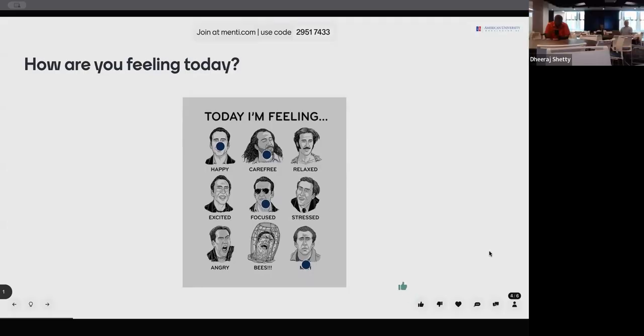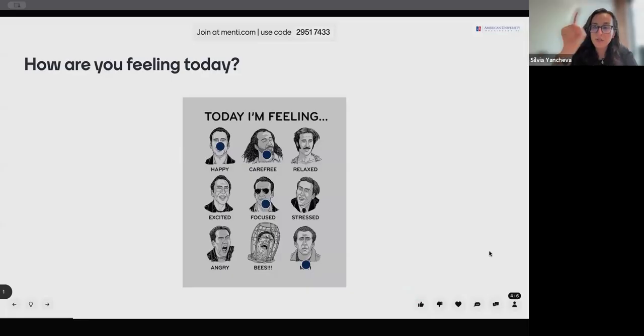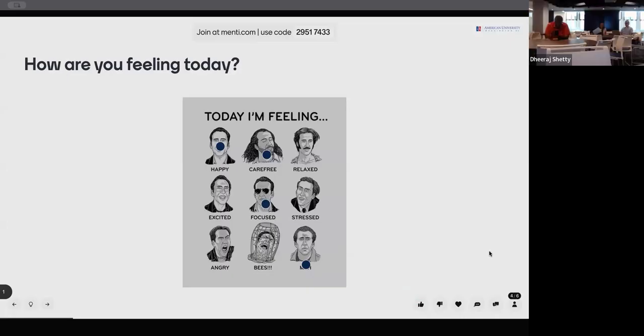We're putting our finger, we're just putting our finger on the feeling or what? Yeah, so you can just move the dot that is currently on focused and place it on the feeling that represents your emotional state today. Okay. And then you click submit. Submit. Oh, okay, cool. Yeah.